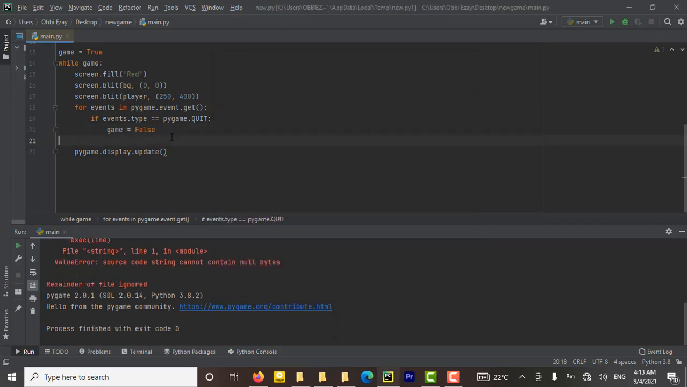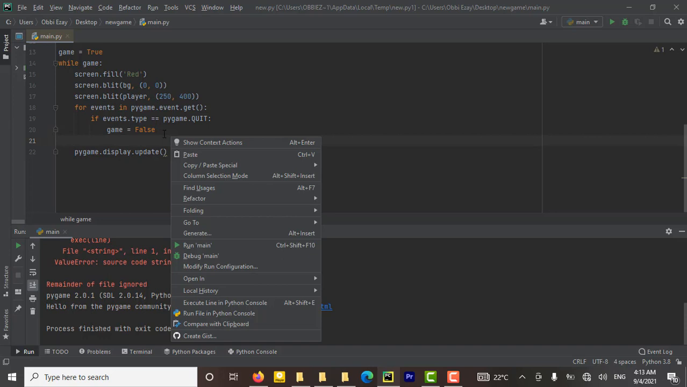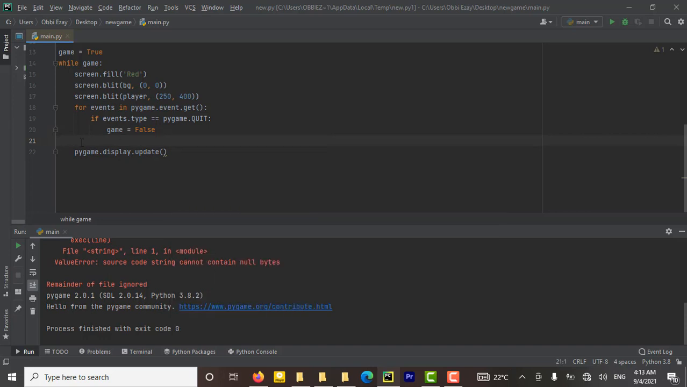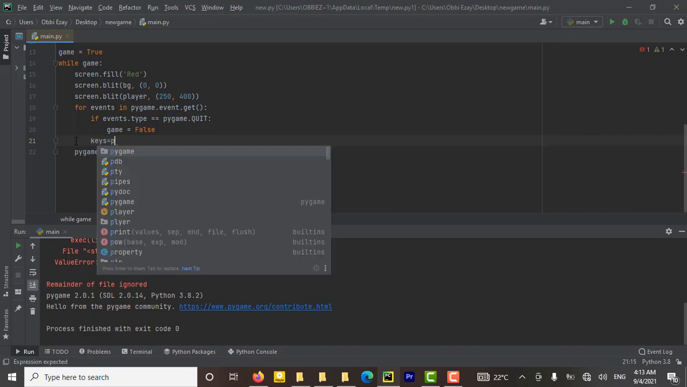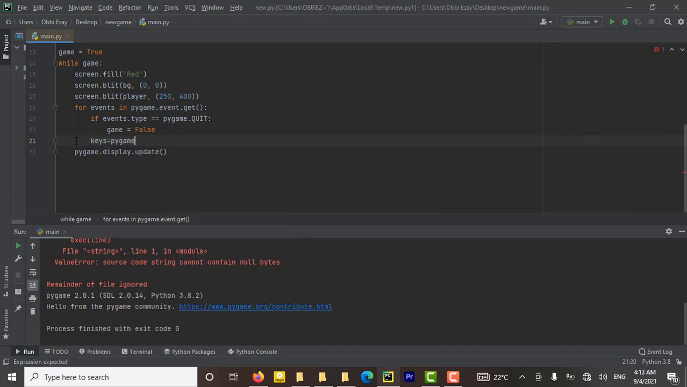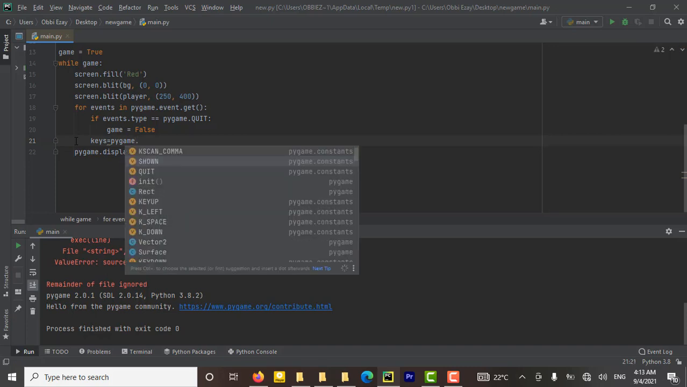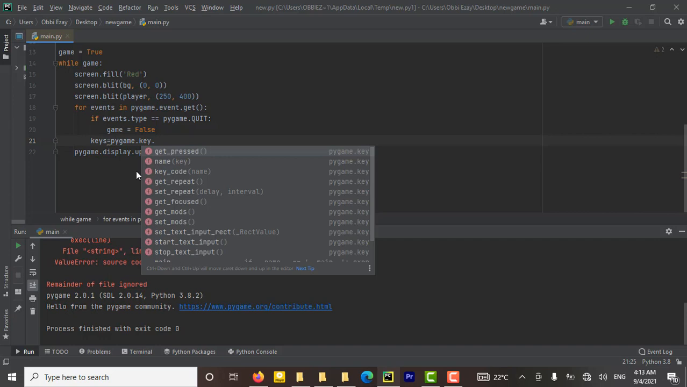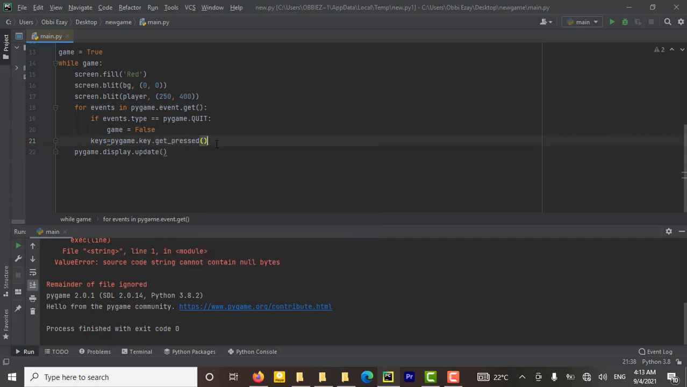First we come to our while loop. Here we need to define our keys. Let me define a variable: keys equals pygame.key. There are different ways of doing this. This is the way I'm going to use: .get_pressed. What this says is, for every key that is pressed.